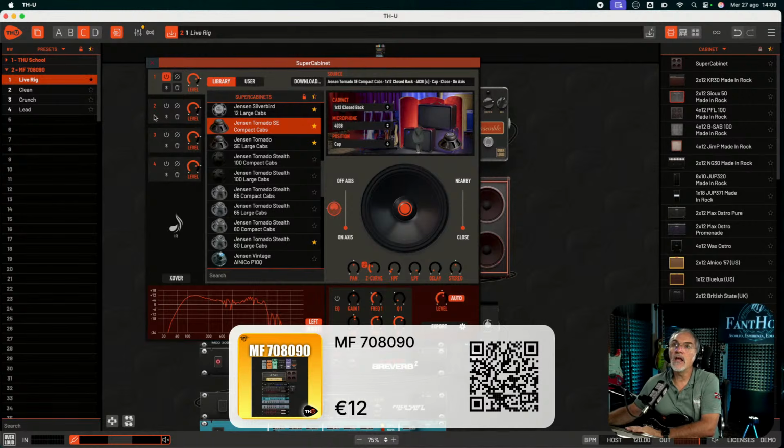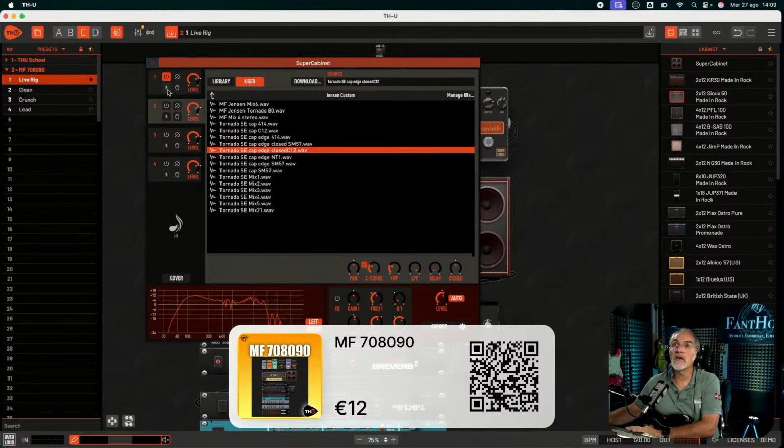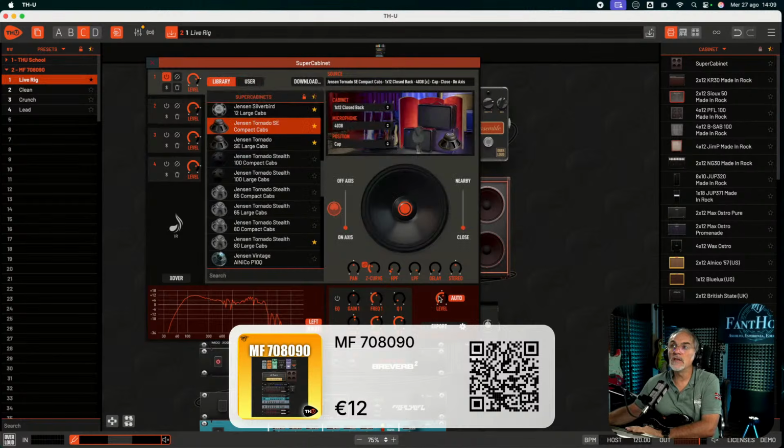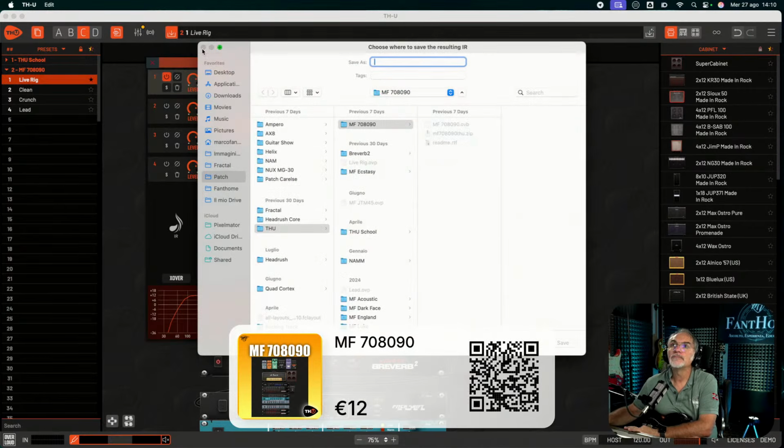You have the equivalent impulse response, because what is nice on the super cabinet is that you can create your own cabinet, you can customize the cabinet as you want, and also you can export the cabinet as an impulse response that you can use.